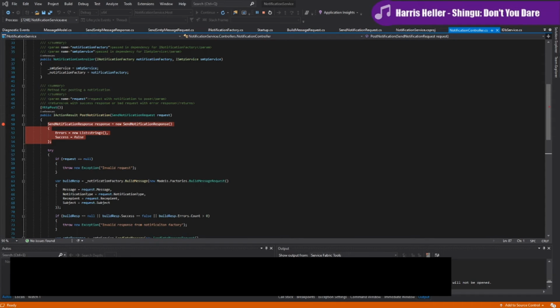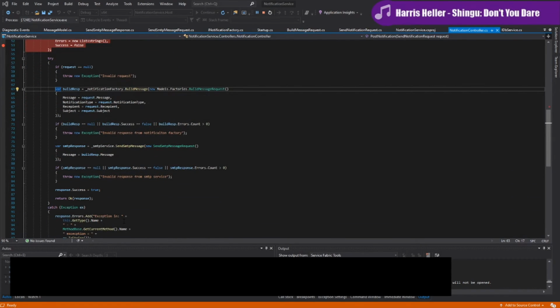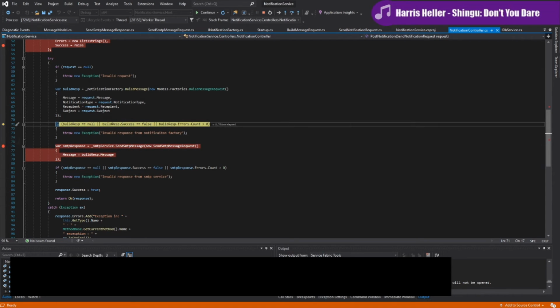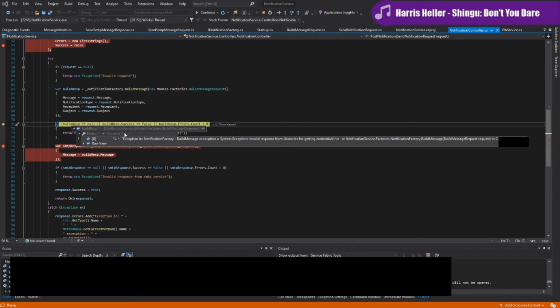And execute. And we should hit. We did hit. So we're going to come down here and we're going to build the response. And apparently lose the response. I have no idea where it just went. There we go. Build the response. We got an error. Oh, invalid response from DV service for getting your credentials.